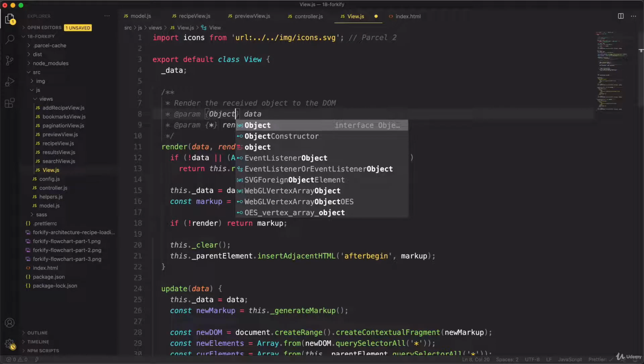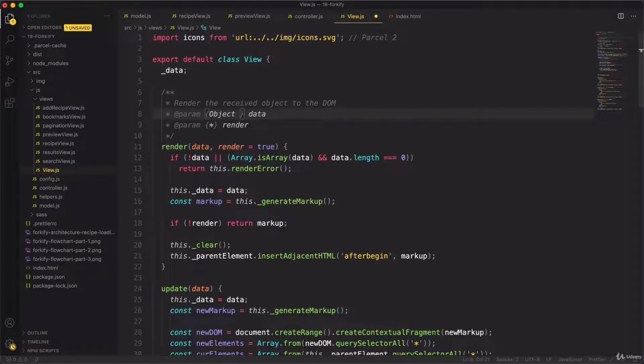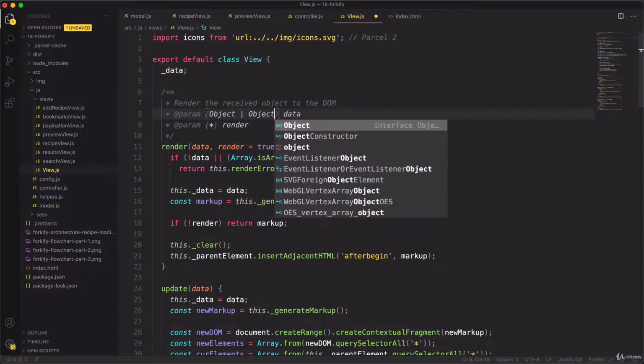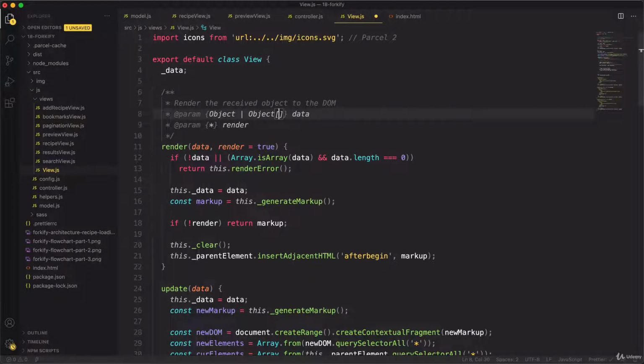Then here the data, we can describe it inside of these curly braces. We can say that we expect an object here, or we also expect an array of objects. That is represented with the OR symbol here, and then again object, and then array. So again, this means that we are expecting an array of objects. Then this here is the name of the parameter. And after that, we can also write a short description. So: the data to be rendered, for example, a recipe.